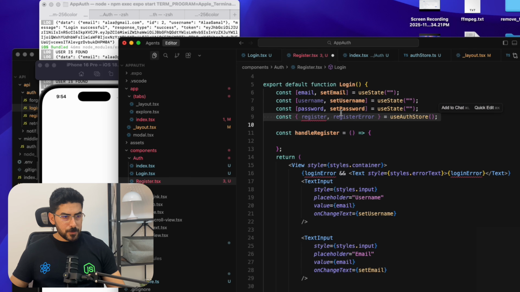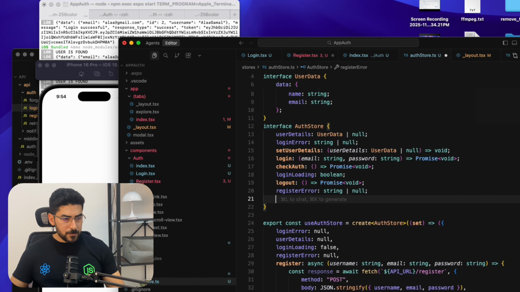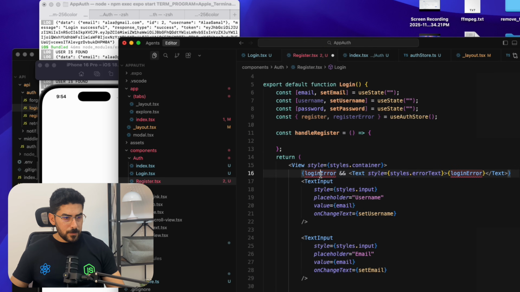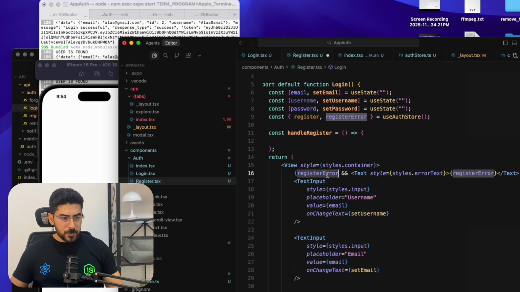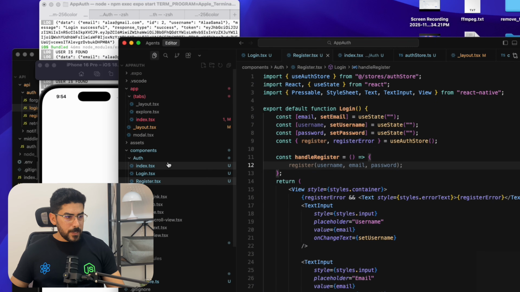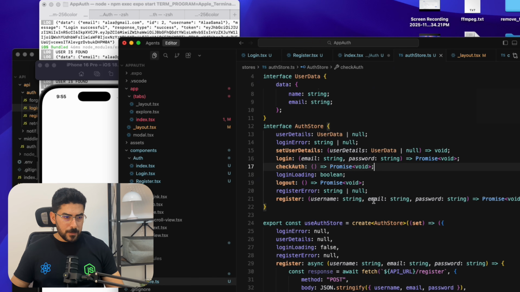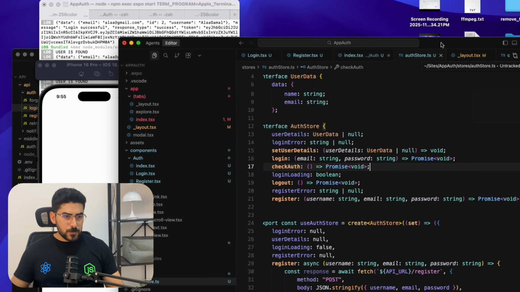Okay, the register function, we forgot to define it in the TypeScript, so let's define register. And if we have a register error, we are going to display it. Now in the index, let me create a dynamic component that will show the register and the login based on a state. So I'm going to define the state in our auth store.